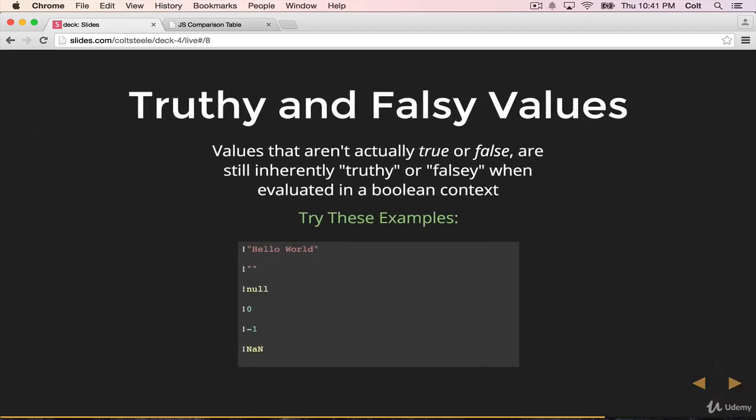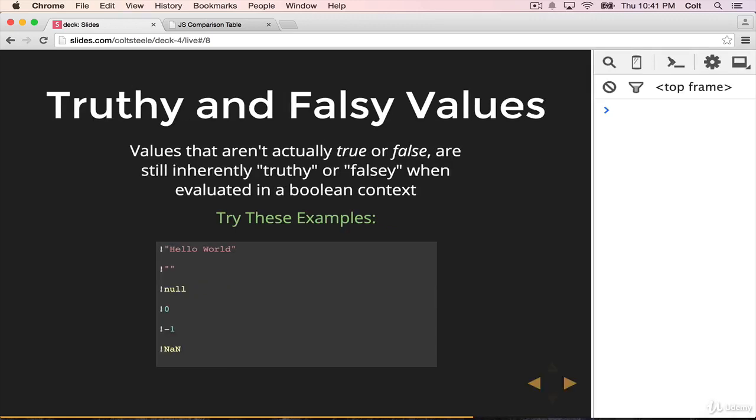So we have one last thing to cover here, which is this idea that every value in JavaScript is inherently truthy or falsy. So aside from the obvious booleans true and false, which are clearly true or false, every other value has this inherent truthiness or falsiness that JavaScript assigns them. So I'm going to open up my console and just show you a way of finding this out.